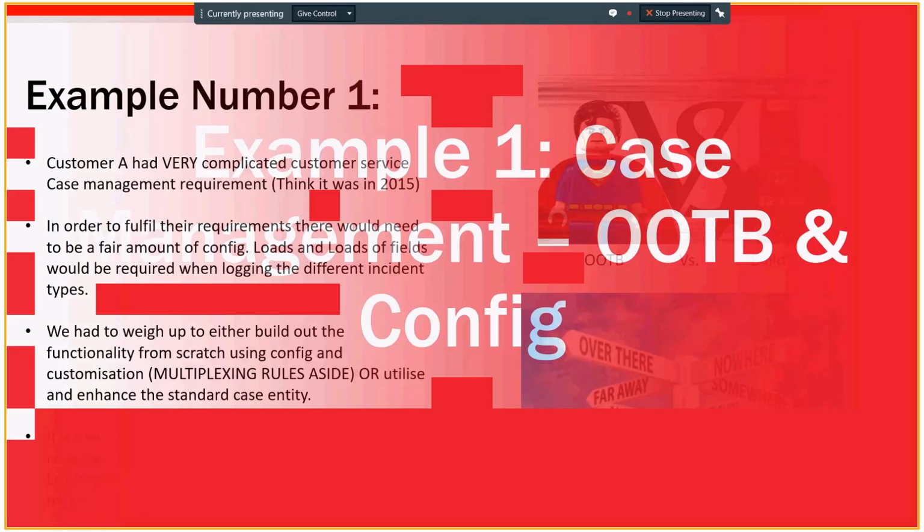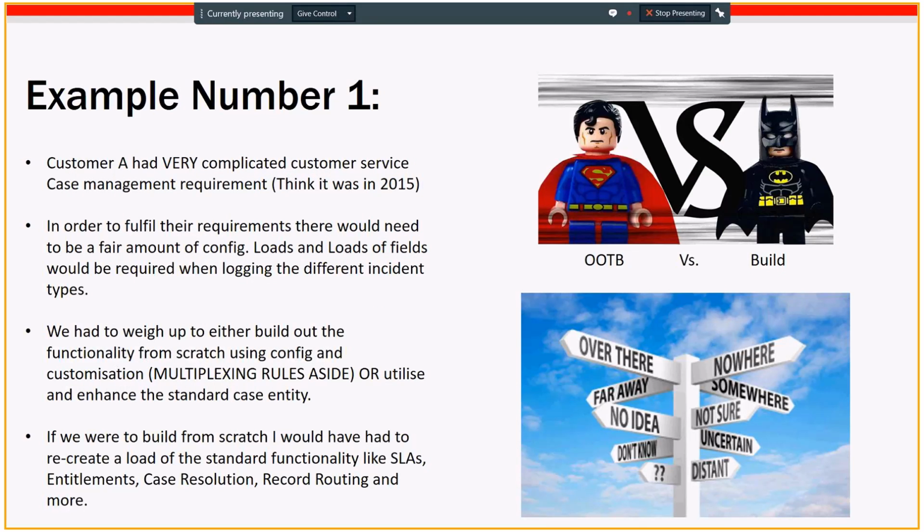So in scenario one, we had a customer, and I think this was around 2015. We had a customer that was looking at a quite detailed and complex customer service case management scenario. There were loads of categories, there were hundreds of fields, and to fulfill their requirements there would need to be a fair amount of config. Now, here's the thing. We saw loads and loads of fields that they needed. It was unbelievable. There were thousands of them.